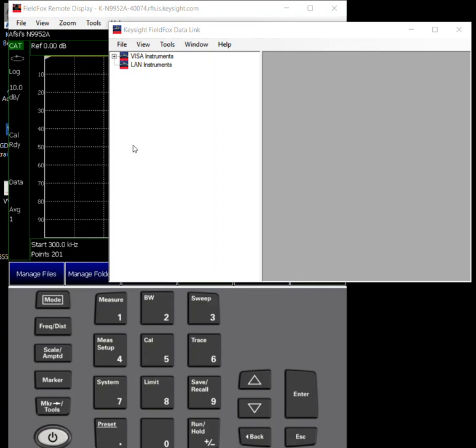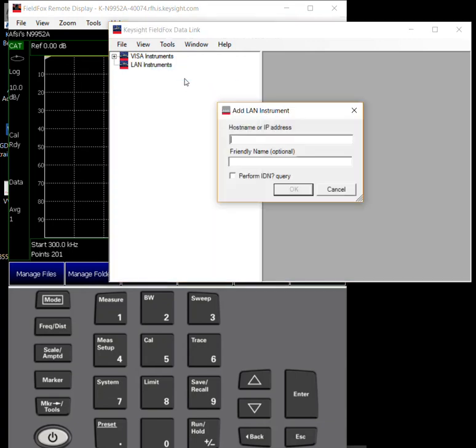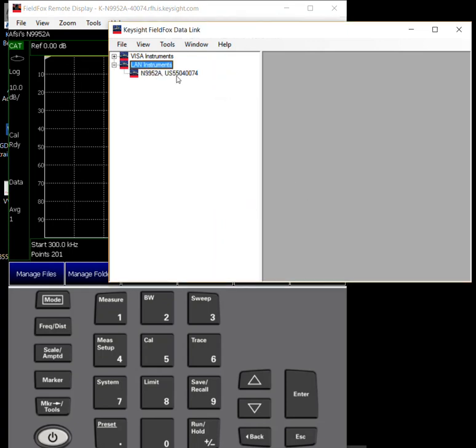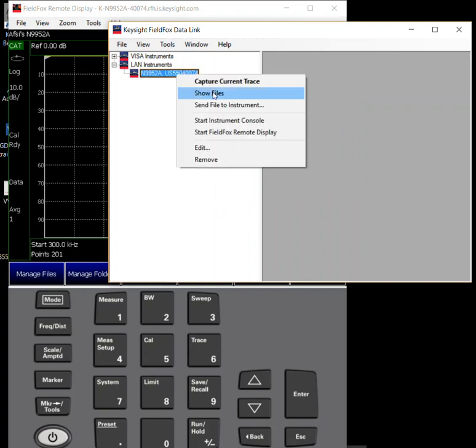In this video, I'm going to show you how to modify a CalKit in FieldFox, or import or add another CalKit. So this is Data Link, the free software we have. You add your instrument that is sitting on the LAN, on the network, at 38.203. I like to see the ID inquiry. So there's my N9952A FieldFox.